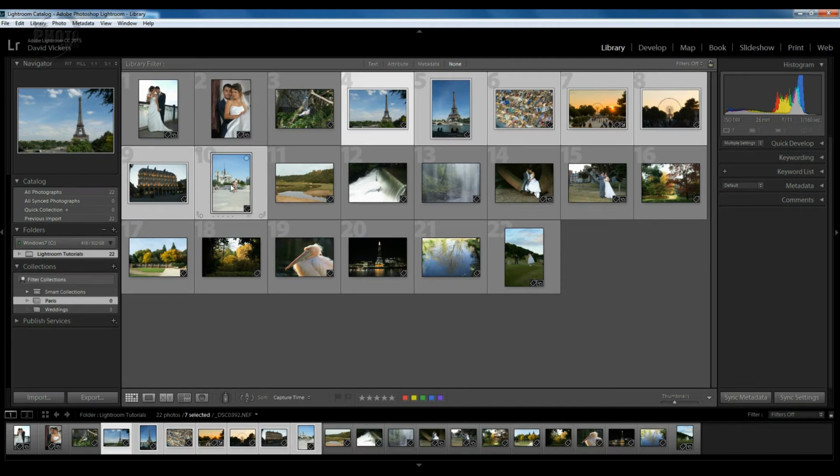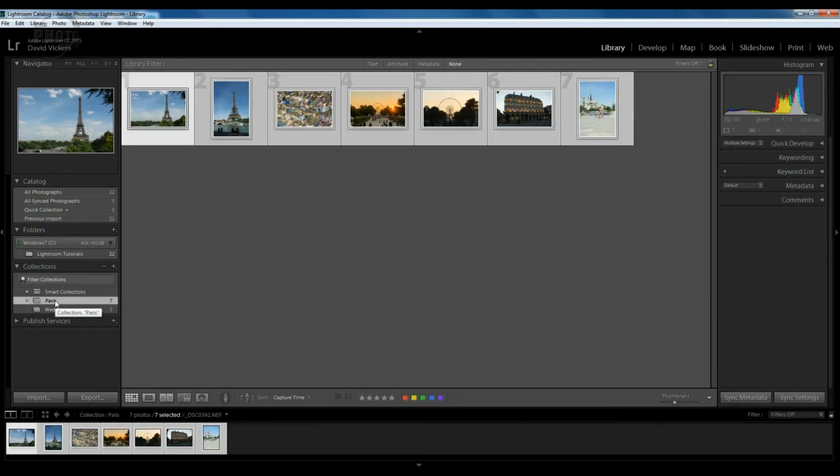We're going to do exactly the same thing. We're going to click and drag those to the Paris folder, let go. Now the Paris folder contains 7 images. If we double click on the Paris folder, there we go. There's the 7 images that we've picked out to be from Paris.